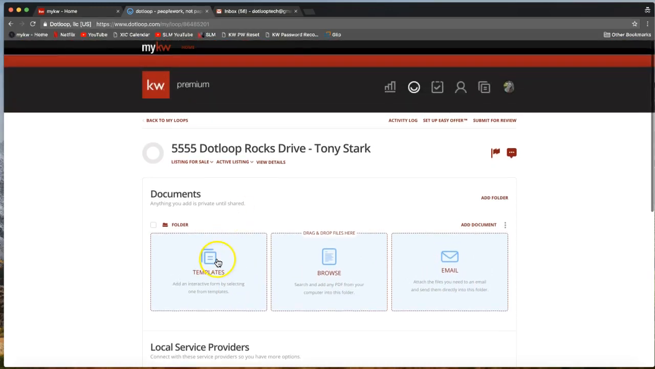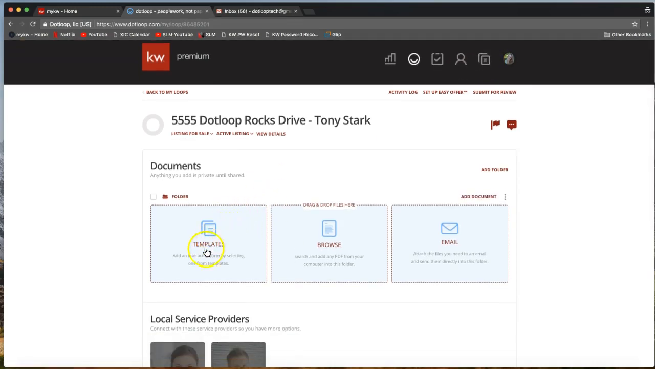But for now, I'd like to make a note of something with you guys. I just want to draw full circle here. This templates icon right here is the same icon that we started class on, in the top right black toolbar. As we click on this first blue box where it says templates, you'll notice it says add an interactive form by selecting one from templates. So I'm going to select that first blue box.